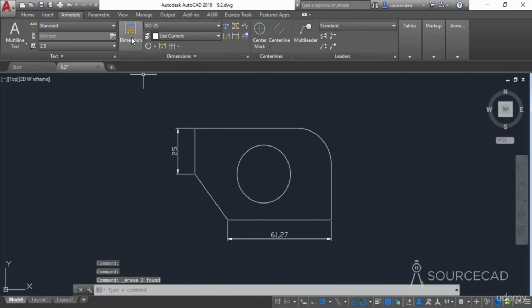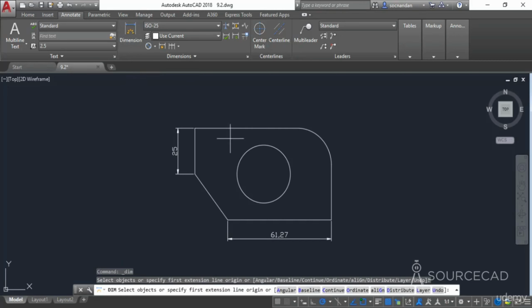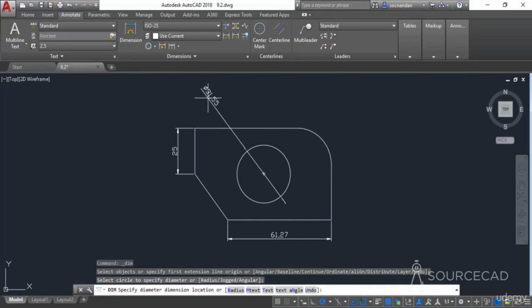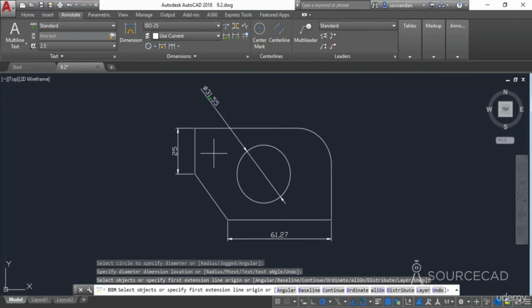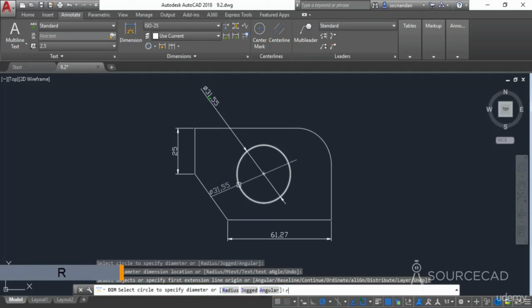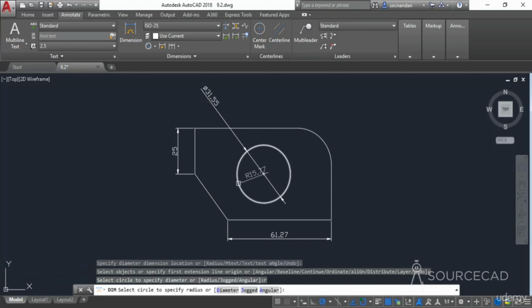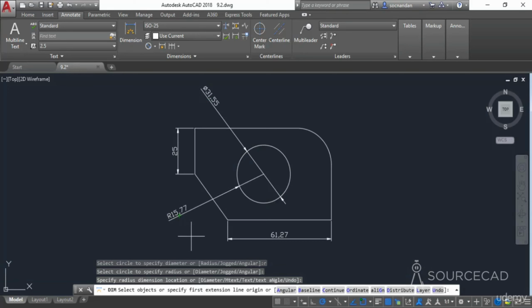Now let's go to this tool again, and this time I'll go to this circle. As you can see, we have this diameter, so we can add the diameter. Obviously we can add a radius also. So I'll once again go to the circle and now look at the command line. When this dimension is on the circle, you'll notice that the command line has more options, which are radius, jogged and angular. So let's select R and press enter. Now the dimensioning will change into a radius.